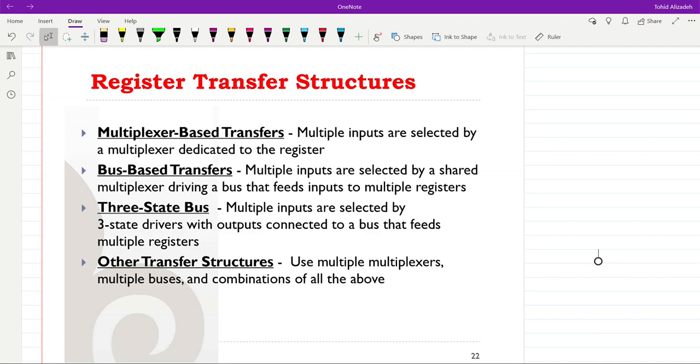There are different structures which could be used for register transfer operations. As you can see here, we have a list of them. We could do it using the multiplexer-based transfers. In this case, multiple inputs are selected using a single multiplexer, which is dedicated to the register. So the multiplexer is used in order to select between the inputs and pass one of them to the output, and then that output data will be available to be written into the register.